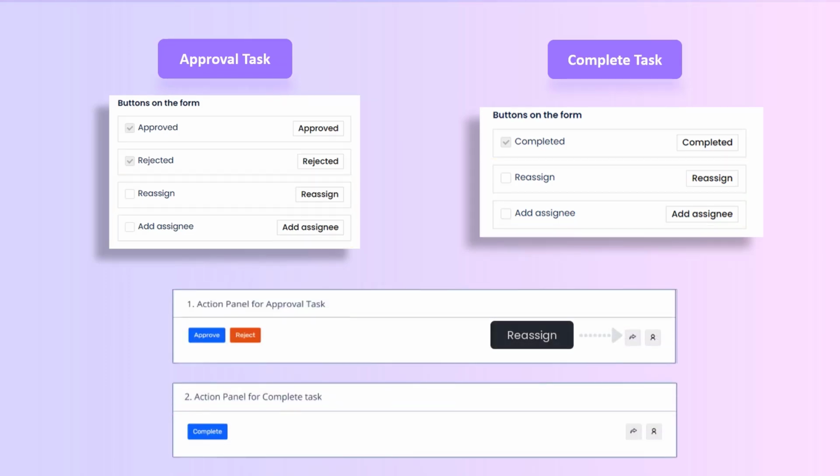Click the checkbox to activate the Reassign button on the Action panel, which will allow the task owner to forward this task to another user. Click the checkbox to activate the Add Assignee button on the Action panel, which will allow the task owner to add other users as the assignee of this task.